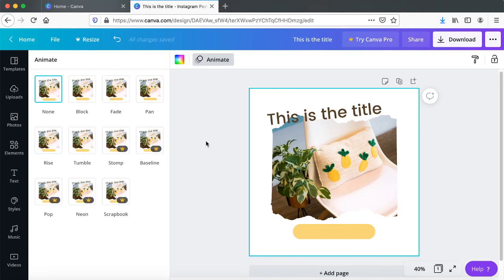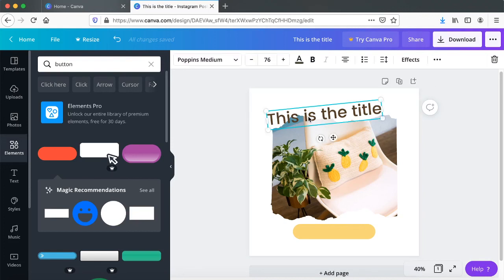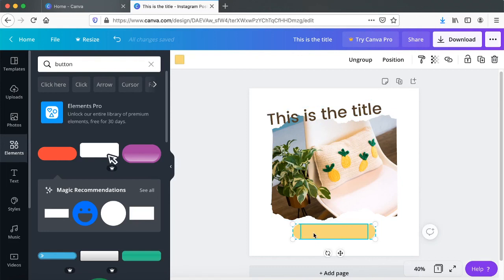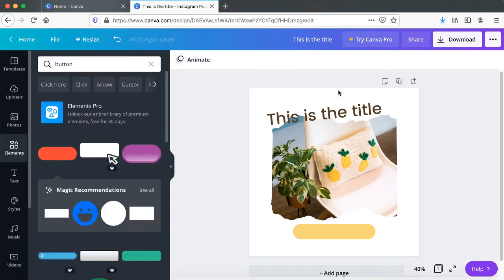The only thing with this is that you can't animate elements individually. So I can't click on this text box and then choose to animate that individually. I can't choose this photo and then have a different animation come in, or this button at the bottom here. So it's either the entire document, or I should say page, or nothing. So that's the only thing with that.